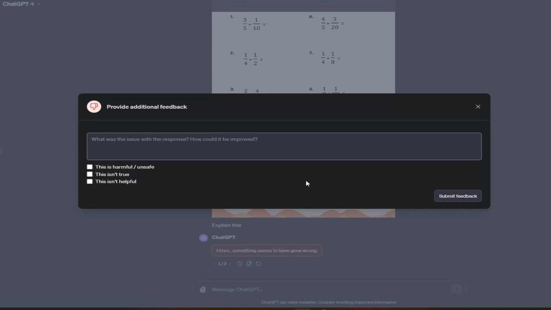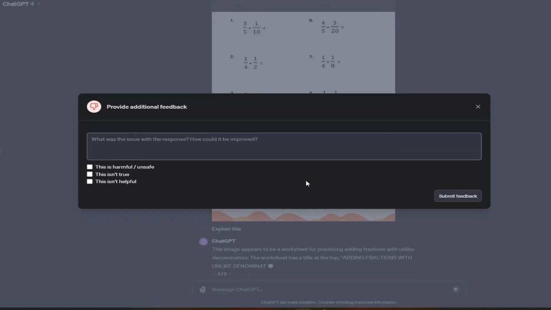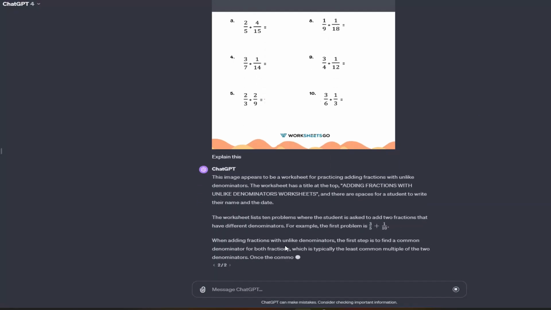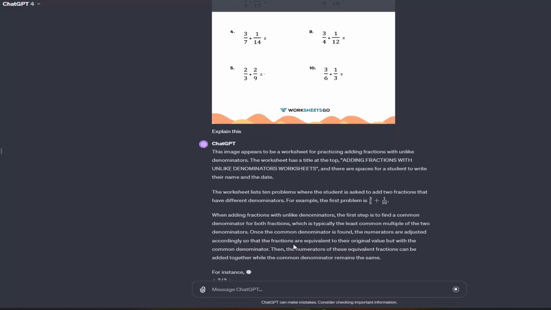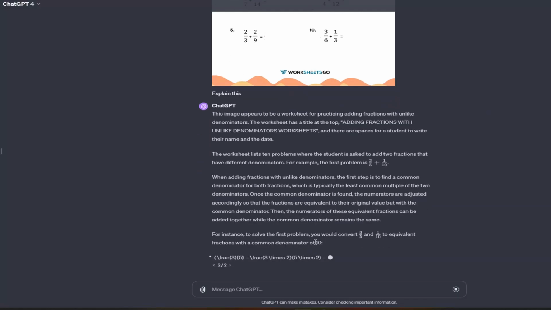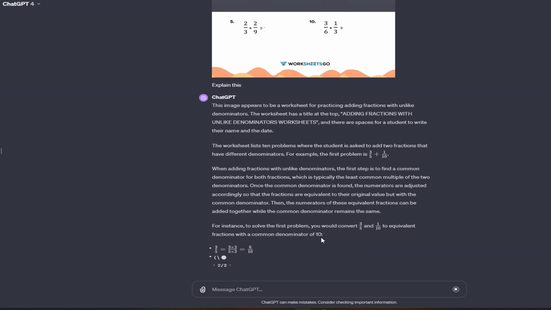A feedback dialog will pop up, which is part of the process. When the feedback dialog appears, don't type anything just yet. The magic happens now. ChatGPT will often reprocess your initial request. Wait for a few seconds. And look! The system retries to understand and process the image, and this time, it succeeds in generating the correct response, explaining the image content accurately.